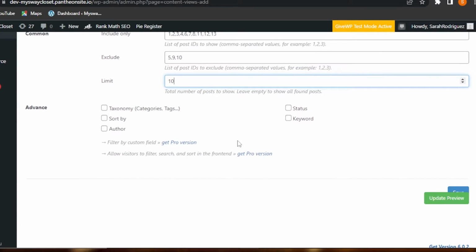Then we have advanced options, where we have taxonomy, categories and tags, sort by, author, status, and keyword. So this is for my viewers, if they want to sort the grid of posts that I have on my website by date or by other things, they can do this.